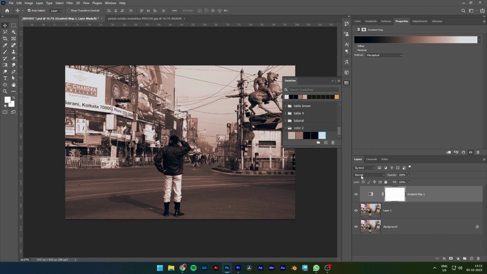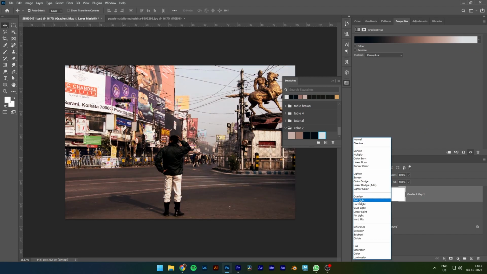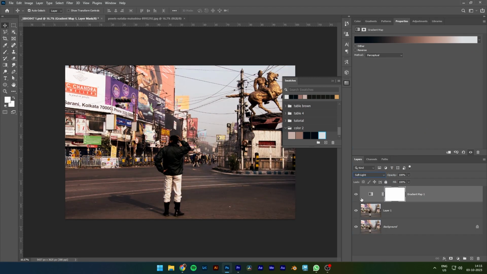Now this looks kind of odd, so we're going to change the blend mode to soft light. You can choose what you want, you can use other blend modes like color. This looks better with soft light. Anyway, hide the background here just for the sake of it. We're going to do something interesting now.